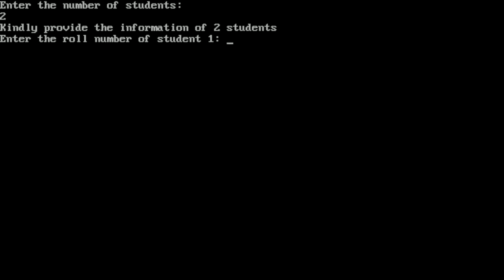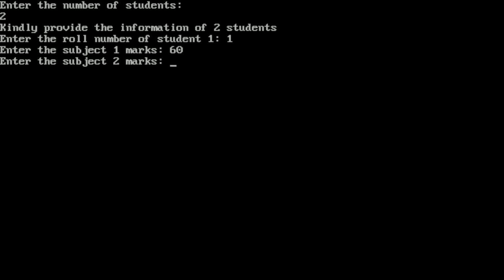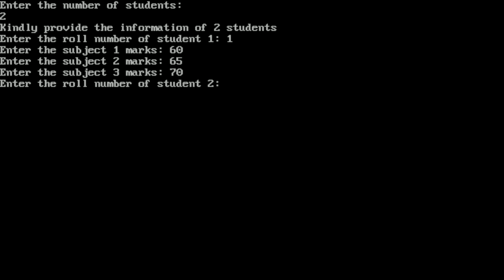Now it is asking to kindly provide the information of 2 students. Enter the roll number of student 1. Here I am going to enter roll number as 1 and press enter. Now it is asking enter the subject 1 marks. For example, I am going to enter 60. Then it is asking enter the subject 2 marks. Now I'm going to enter 65 and enter the subject 3 marks. It is asking. Now I'm going to enter 70 and press enter.